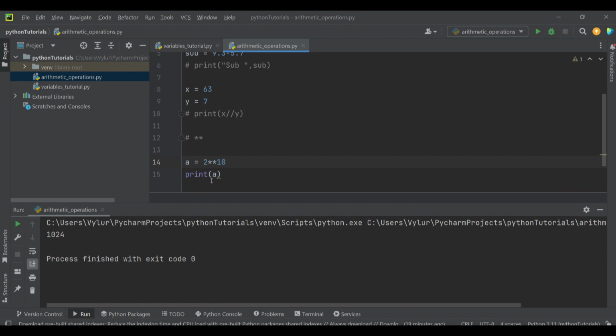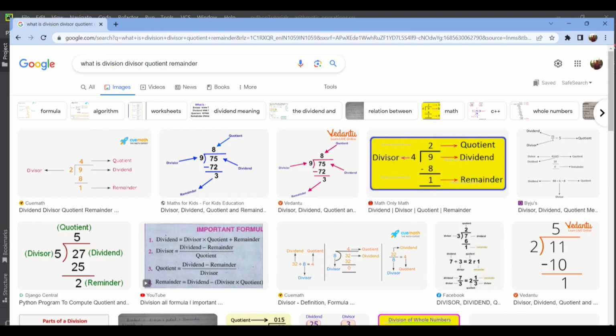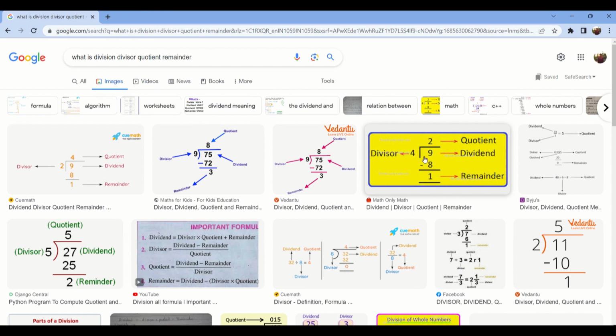And after that, you have to understand the modulus. What will modulus give? Before that, I'll show you one normal example. Suppose you are dividing 75 by 9, so 75 slash 9 or 75 double slash 9. You have to consider this: 75 is the dividend and 9 is the divisor, and whatever you get from dividing is the quotient, and whatever is left is the remainder.